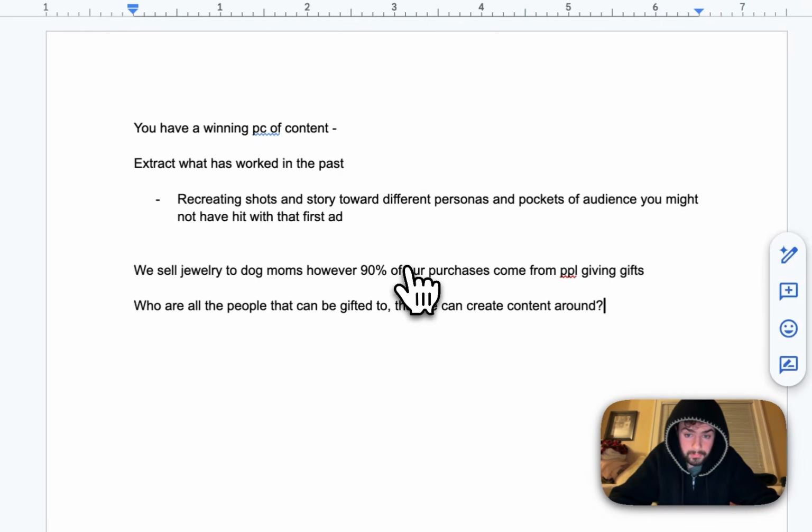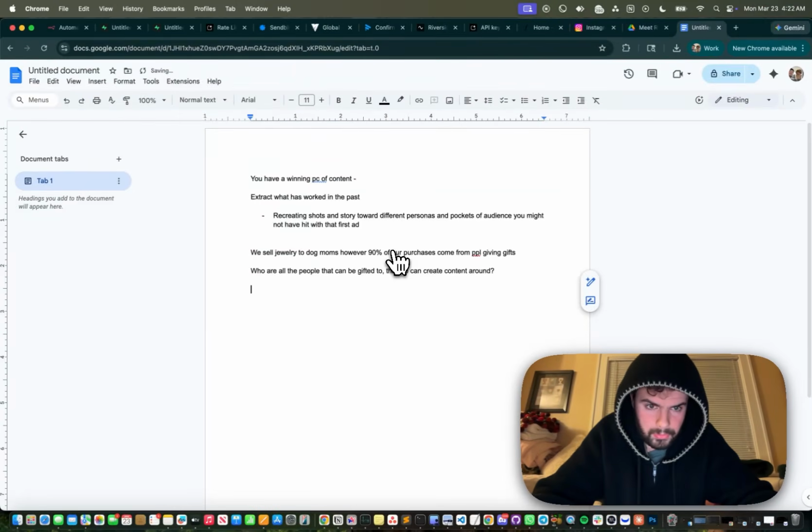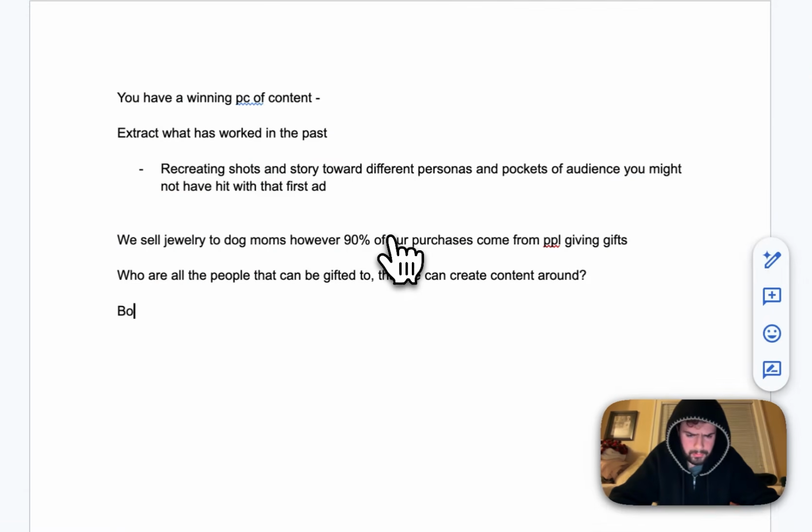Now, we'll go a little bit deeper into this, but we have boyfriends gifting to girlfriends. We have husbands gifting to wives. We have kids gifting to parents. Beautiful.